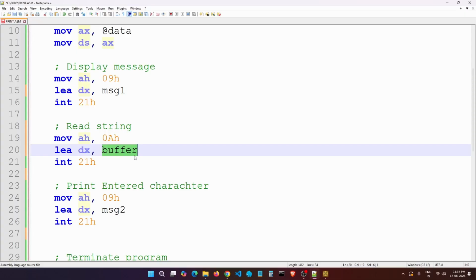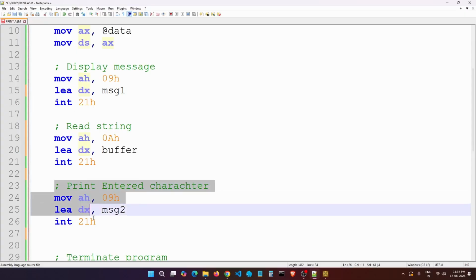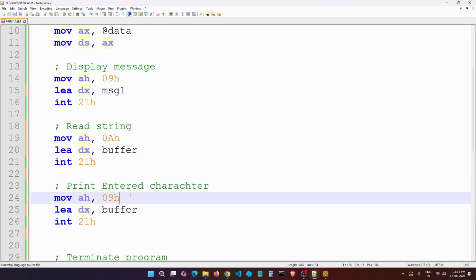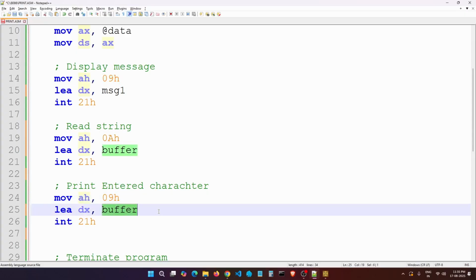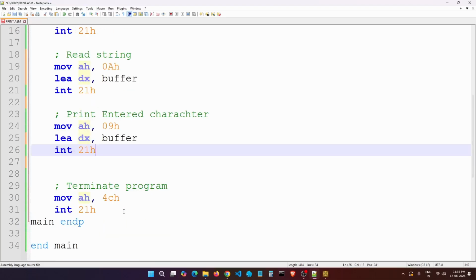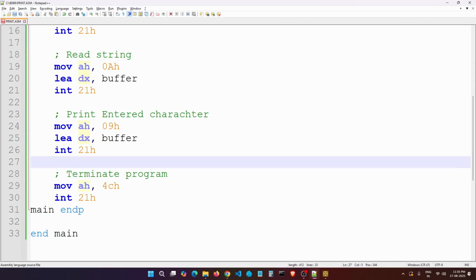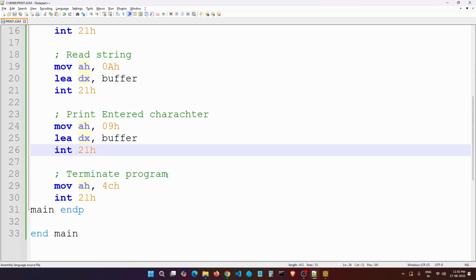Okay, so let's copy that, and since we have already done this, so we will just replace this. 09H is to print a string. Perfect. Buffer has our string, so that address is copied into DX, and interrupt. Perfect. And then terminate. That is also perfect. So let's test it out.